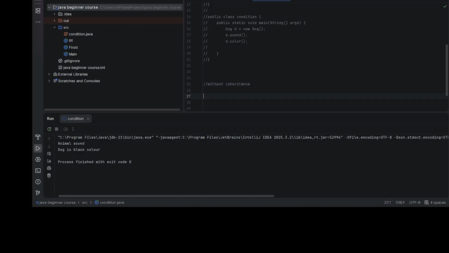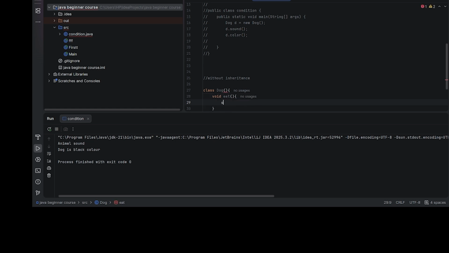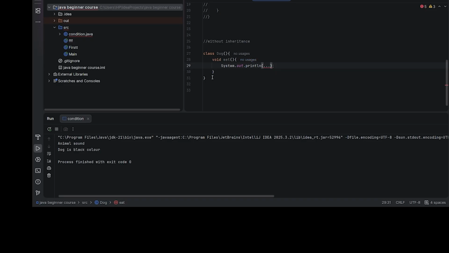Here I'm using a class Dog, and then I'm using some method names, like void eat of something. Likewise, we have to create it for every class. We have a class Cat and then void eat.